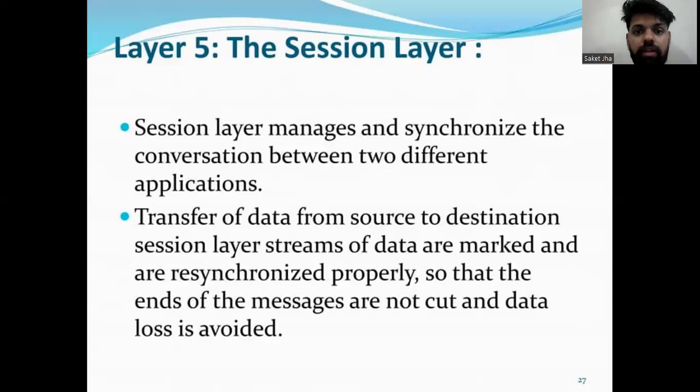Now the fifth layer is the session layer. Session layer is a layer that manages and synchronizes the conversation between two different applications. So what the session layer does is, it will always manage and synchronize the conversation between two different applications. It will also transfer data from source to destination.